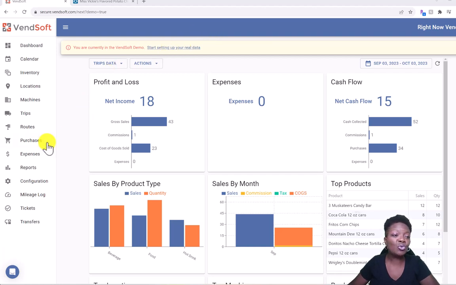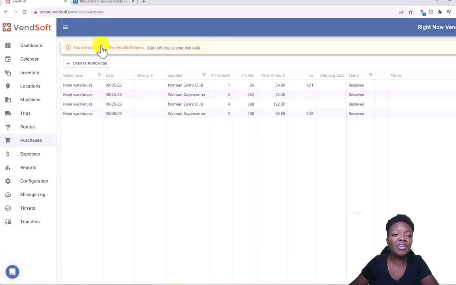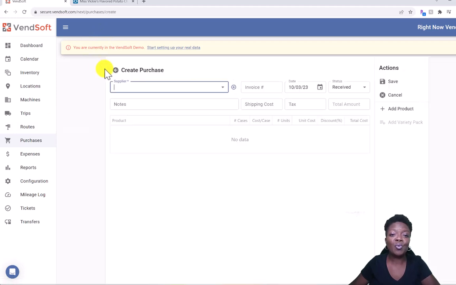What you'll do is come over here for purchases. We'll click on there, and then we will create a purchase. I'm going to show you what not to do first, and then what to do.